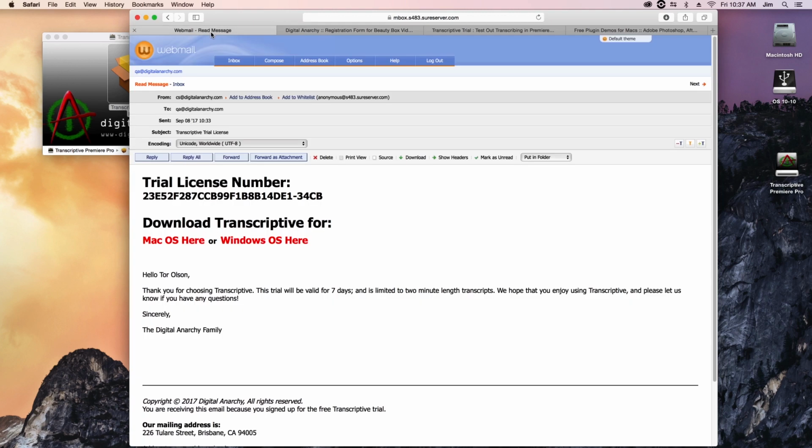Now I'm going to want to go back to my email and be able to copy my trial license number. This will be used to activate the plugin temporarily, at least for the first 7 days.